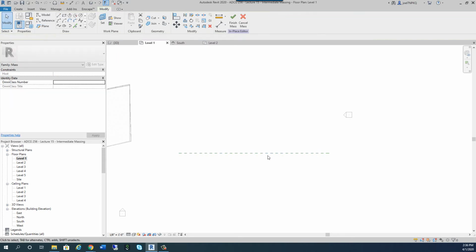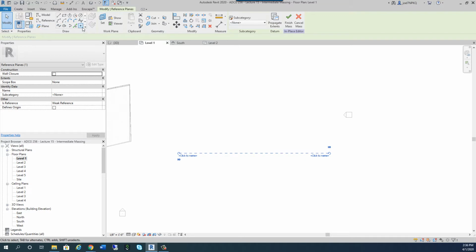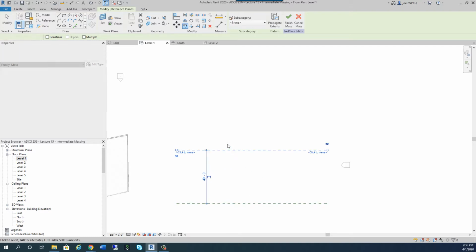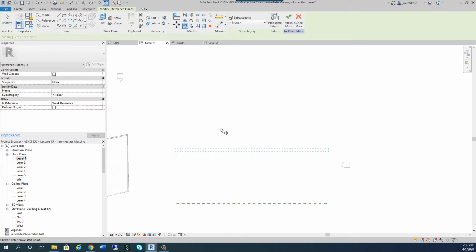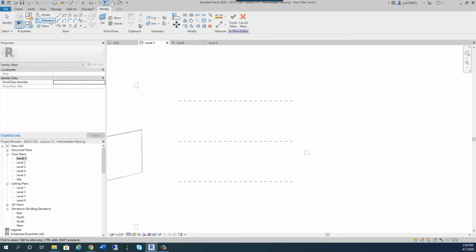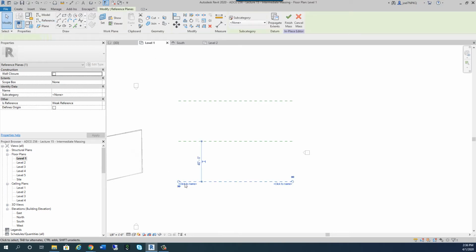If I click it, I can go in here and say copy. So I'll go to the copy function, and I'll say give me one that is 40 feet away, and then give me another one that is another 40 feet away. Then I'm going to draw another, and just for grins, I'm going to name that one 1, this one 2, and this one 3.